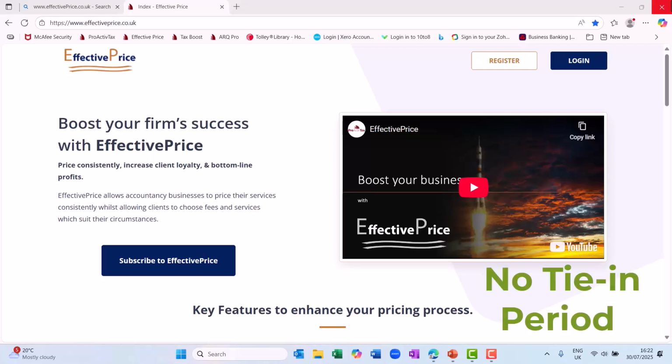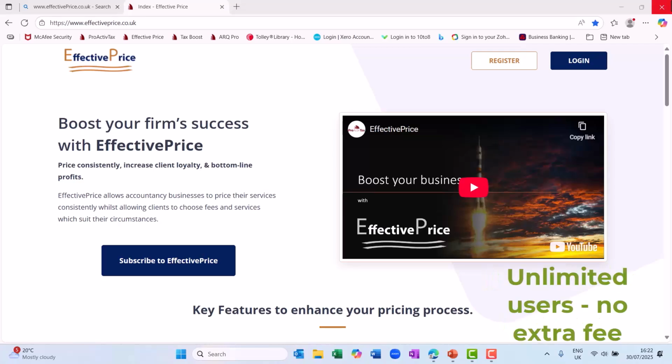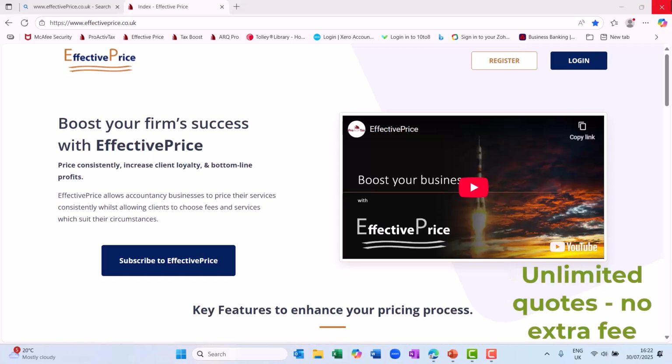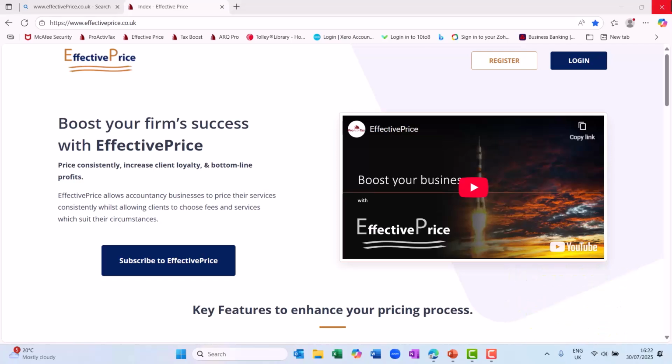There is absolutely no tie-in period. You can have as many team members using it as you wish for no extra charge. You can do as many proposals as you like for no extra charge. It is fully flexible and can be adapted to suit your practice and client and prospect base, both in terms of how you want to price and secondly, how you want to present it to your clients and prospects. If you want to offer additional services specific to you, then you can add those into the software as well.